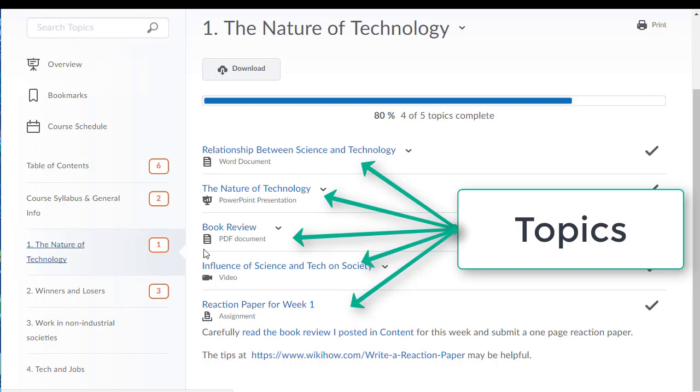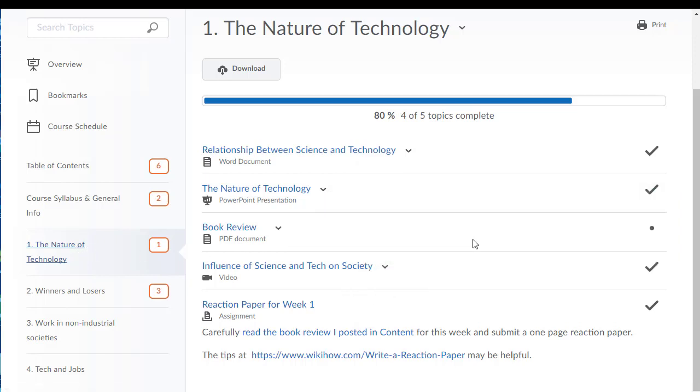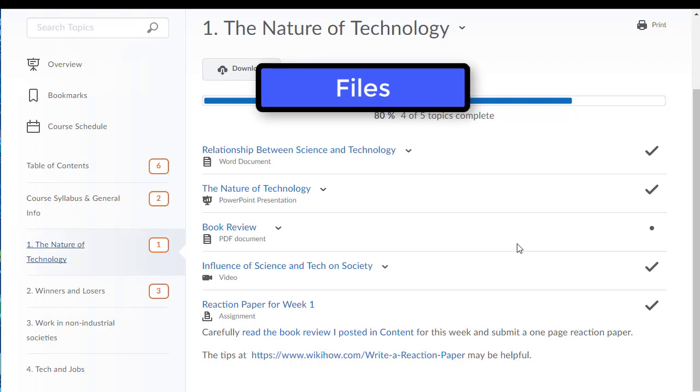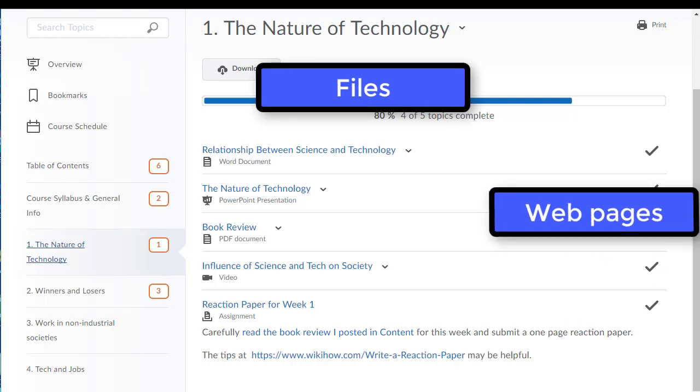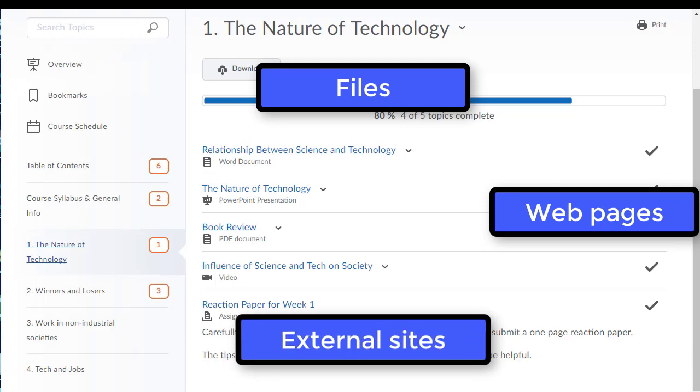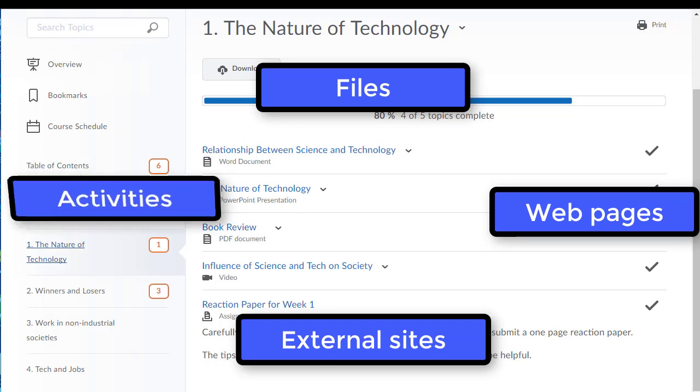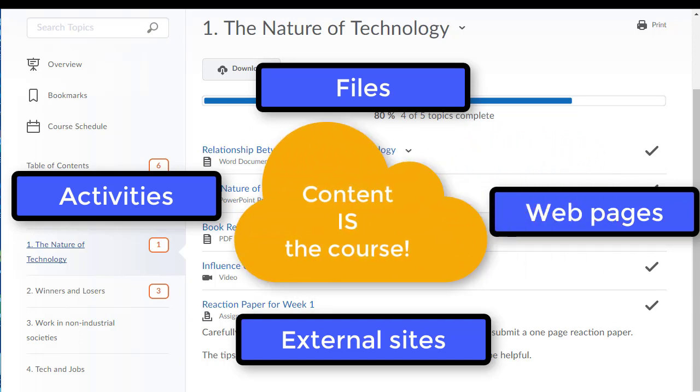A topic can be a file, such as a Word, PowerPoint, or PDF file, a web page your professor created using a built-in editor within Kodiak, a link to an external website, a link to a Kodiak activity like an assignment, quiz, or discussion topic. This last type means content can be used to do more than provide materials. It can be used to organize the entire course.